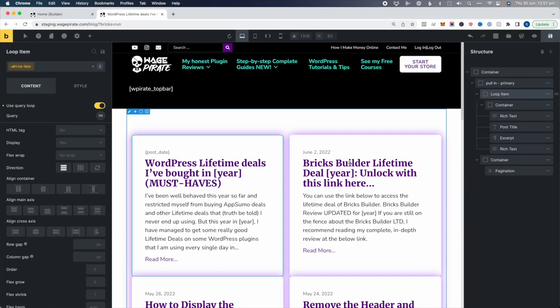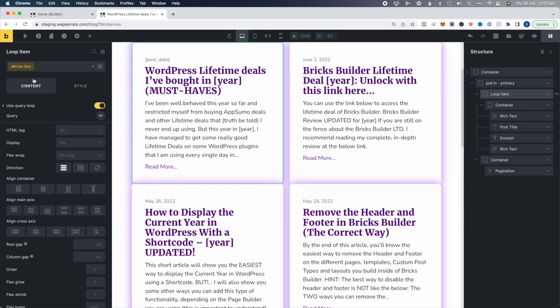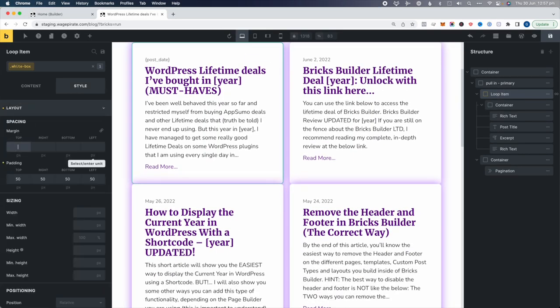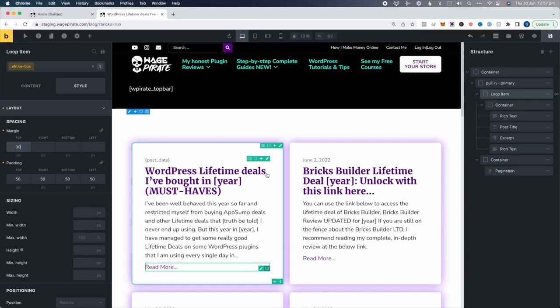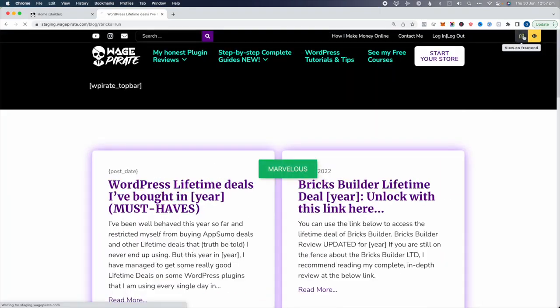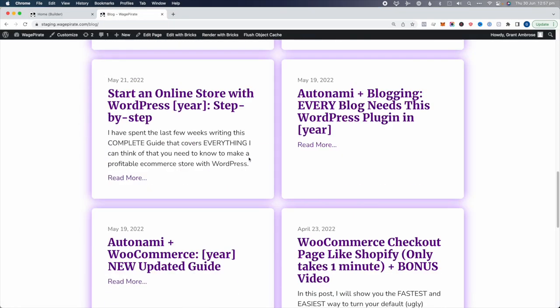So the last thing that we need to do probably for this page is just to add some spacing to the loop item, which would be here. So we could go style, layout, and maybe we just want to add 30 pixels there. That looks good. Then we'll go ahead and click save, and then we can preview on the front end. And now that is all set up like that.